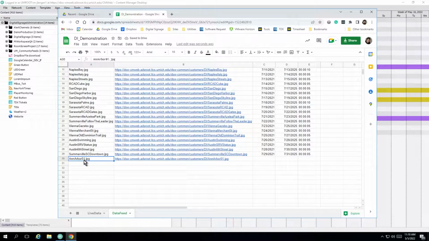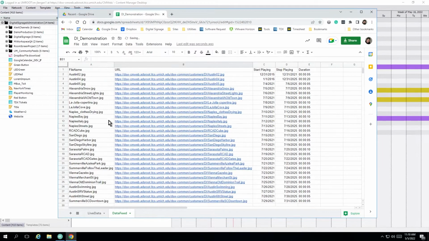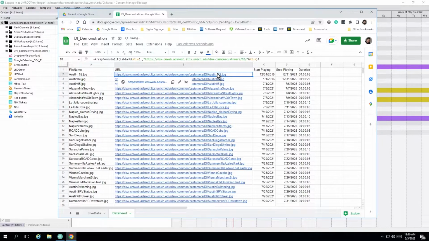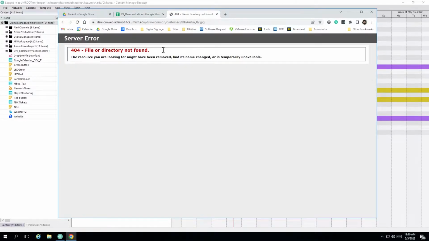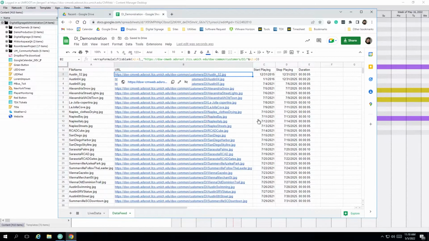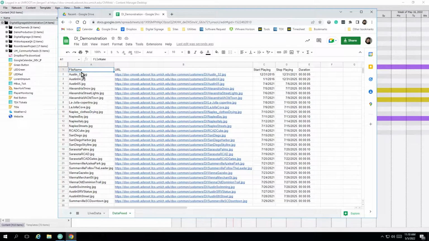It is important that these file names, that's not actually a file, so let's delete that line. It's important that these file names are correct. If I change the name of this to Austin_02, it's going to add that link to it, but that's not a file. If we try to go to it, it's going to say 404 not found. So you need to make sure that whatever you're typing for these file names is actually the name of the file.